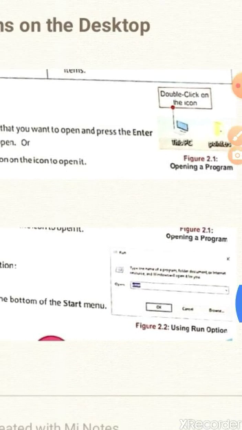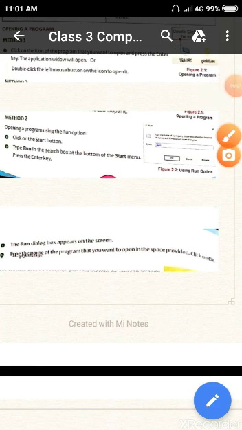Now, the next method is method 2, opening a program using the run option. For this, you need to first click on the start button. When you click on the start button, there is an option for typing run in the search box. You have to type run in the search box at the bottom of the start menu and then press the enter key. Once you press the enter key, the run dialog box which you see here in figure number 2.2 will appear.